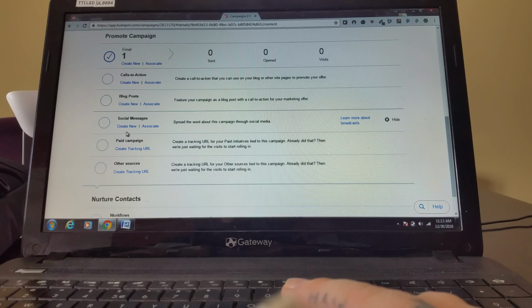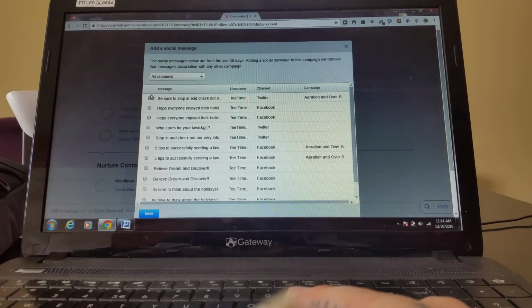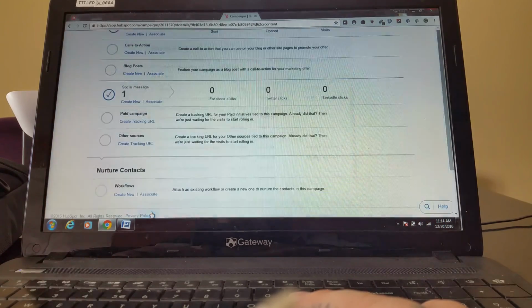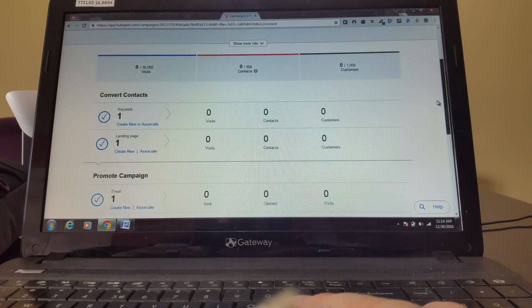You can also track paid campaigns, social messages, and other sources as well. And you can nurture these contacts with workflows. I will explain to you guys in another video how to do workflows, but you can go step by step here, and once you have each of these steps filled out, simply by clicking associate and associating a social message, these are all the social media messages I've sent out, or associating whatever needs to be associated, it'll go ahead and fill out that campaign. So we're just going to associate a social media message. We can associate multiples to that, and we'll work our way through that until we have that entire section filled out with numbers in it.